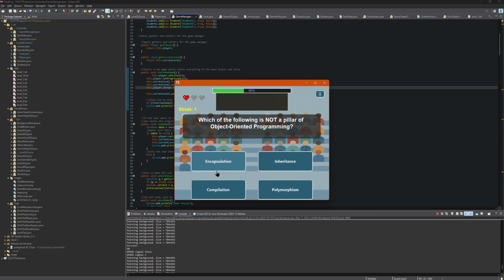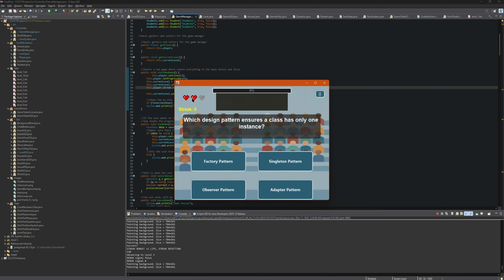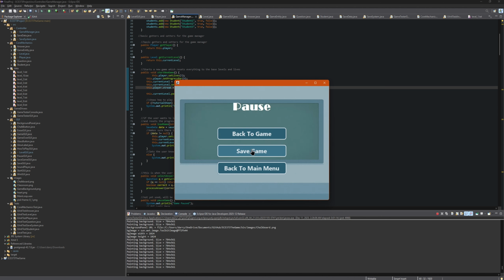So if we get our 3 right here, let's see, then it takes us to level 2, and we also got our heart back for our streak going up, and then it reset our streak. So now let's get 1 right again. So then let's go here.